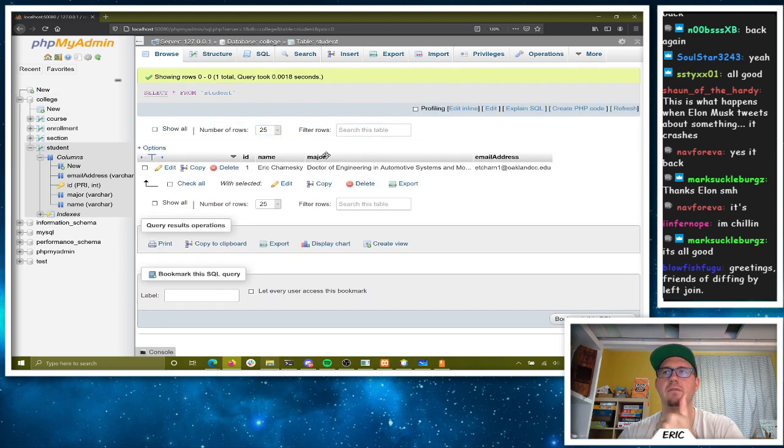So it's delete from table name where whatever our criteria is. And again, it can be greater than, it can be less than, it can be equals. You can have all sorts of operations there.